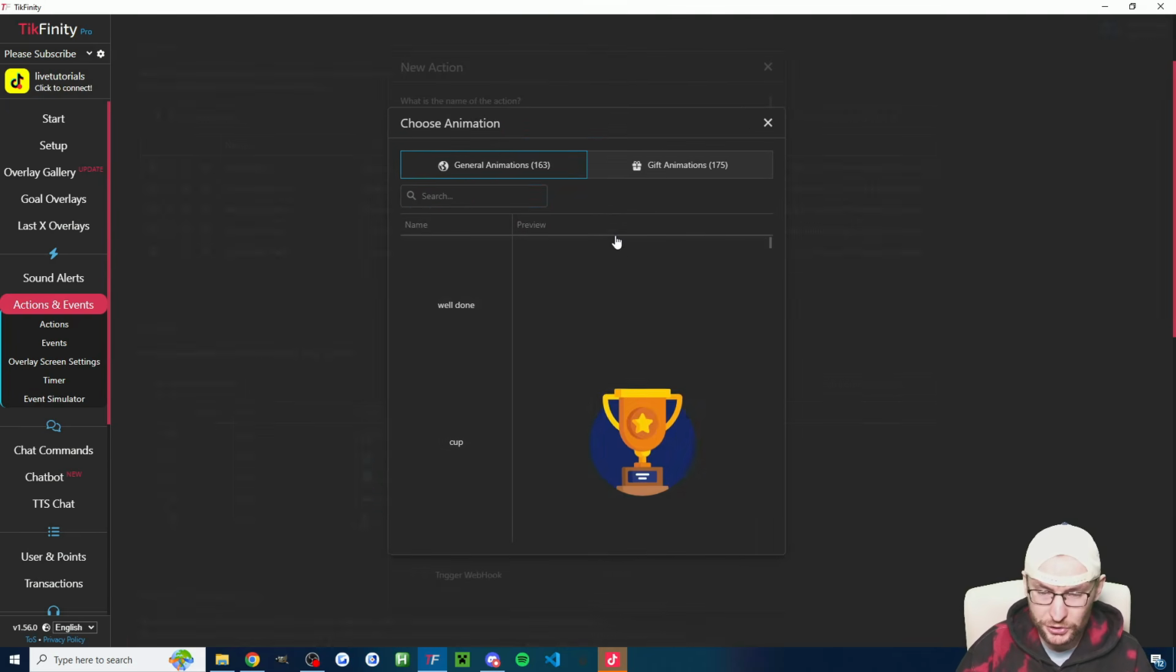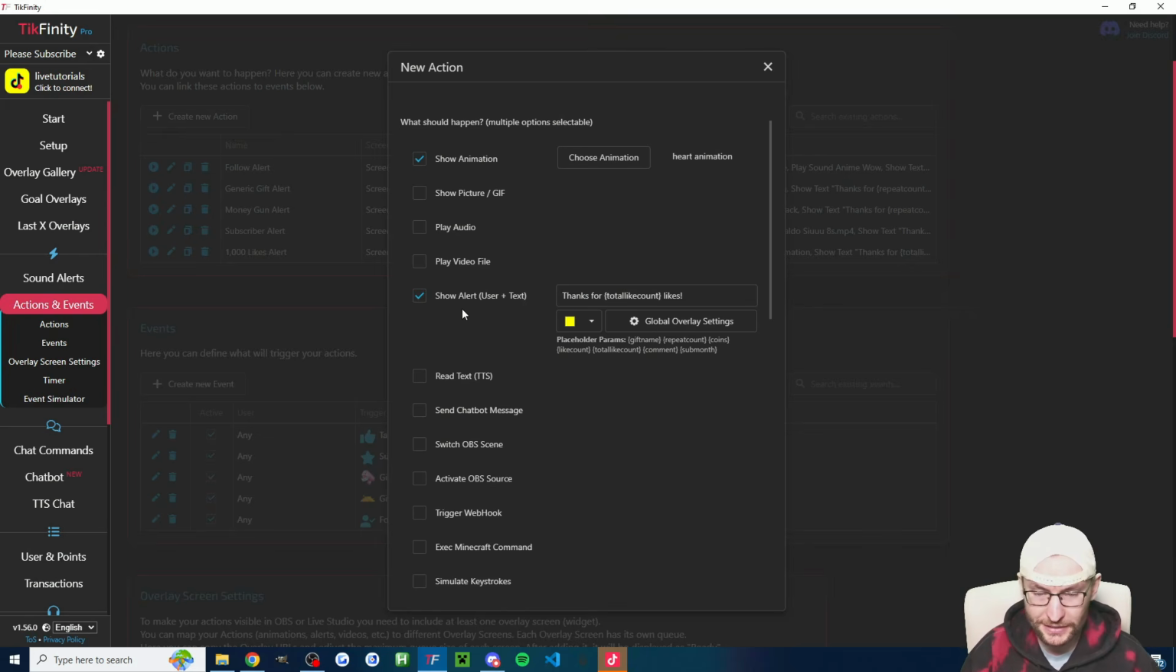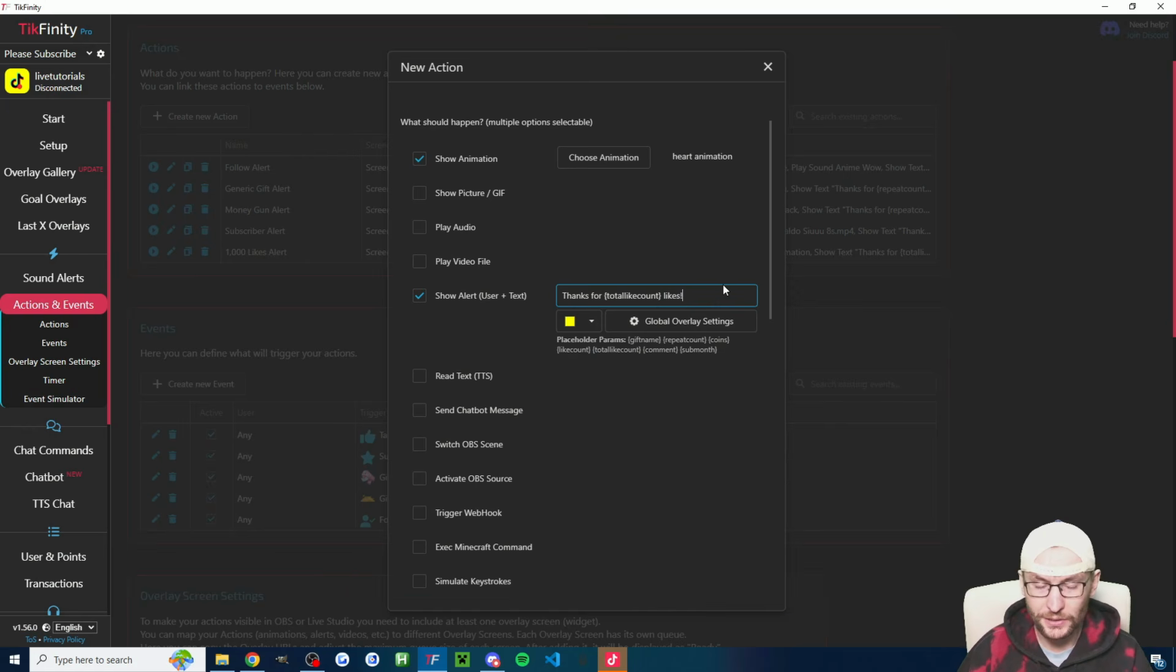In this one, we just chose an animation, and I chose the heart animation because it seemed relevant. Of course, you can choose anything from this list. We also put the text on the screen. So as per usual, profile picture and username are there by default, followed by thanks for, brackets, total like count. Once again, you can copy and paste that one and then likes. So again, Harry, thanks for 1000 likes.